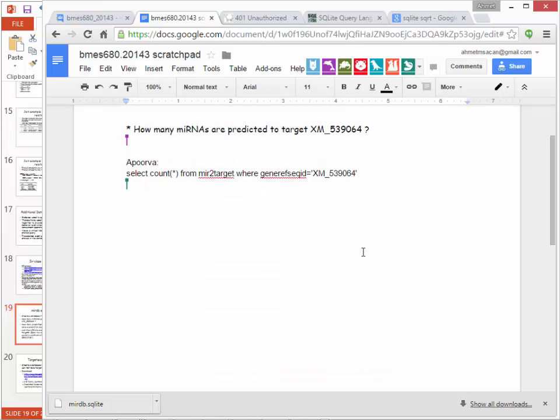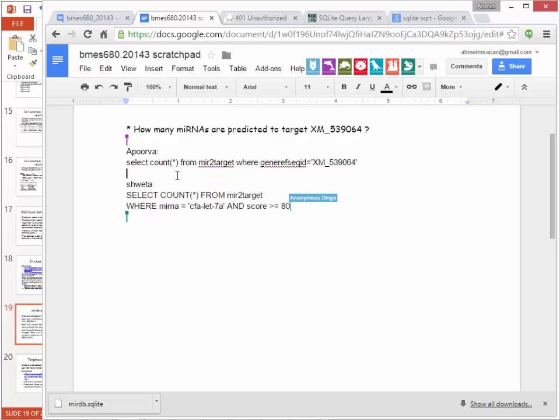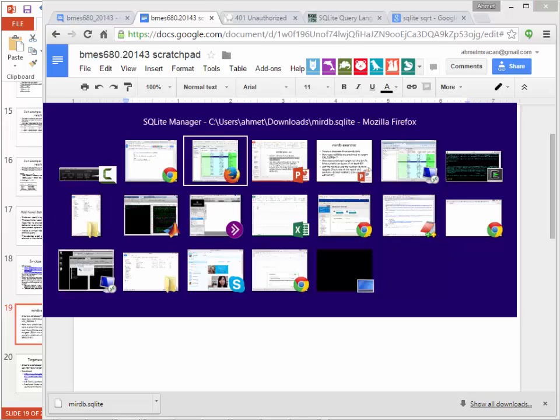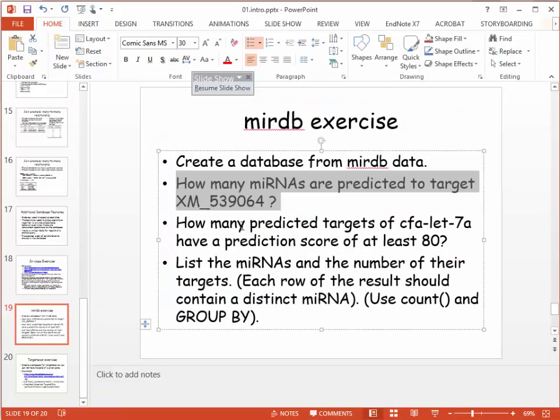So for the next problem, Apurva cannot type her answer. Okay. All right. So for the next problem, we have: how many predicted targets of CFA-LET7A have a prediction score of at least 80? So it's very similar to the first problem, but now you need to have two conditions that you need to AND together. Okay. So once you are first for a problem, you can work on the problem, but let somebody else write their answer.